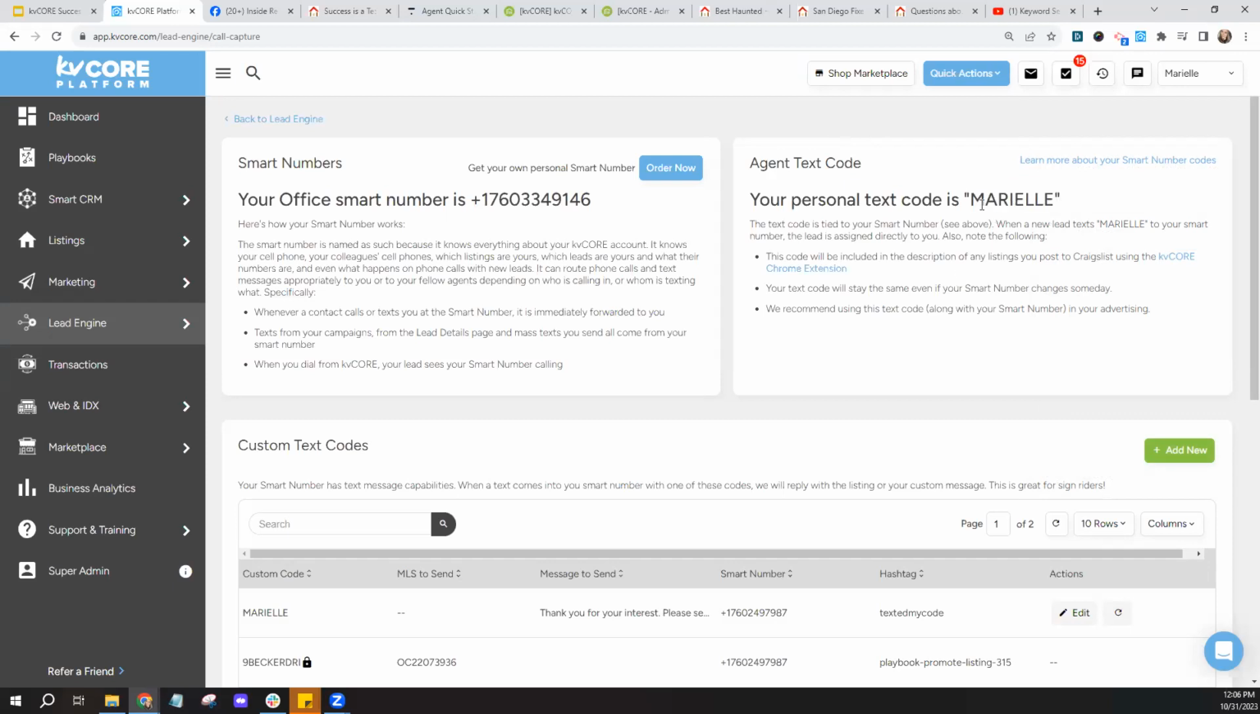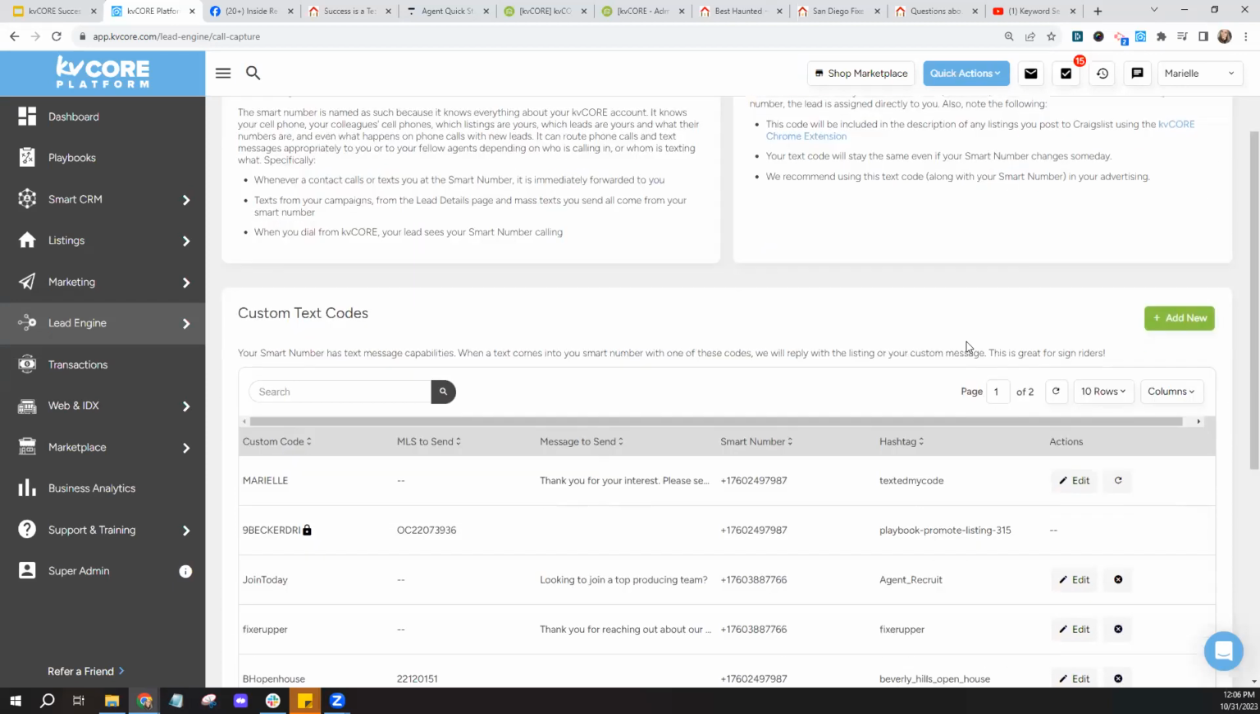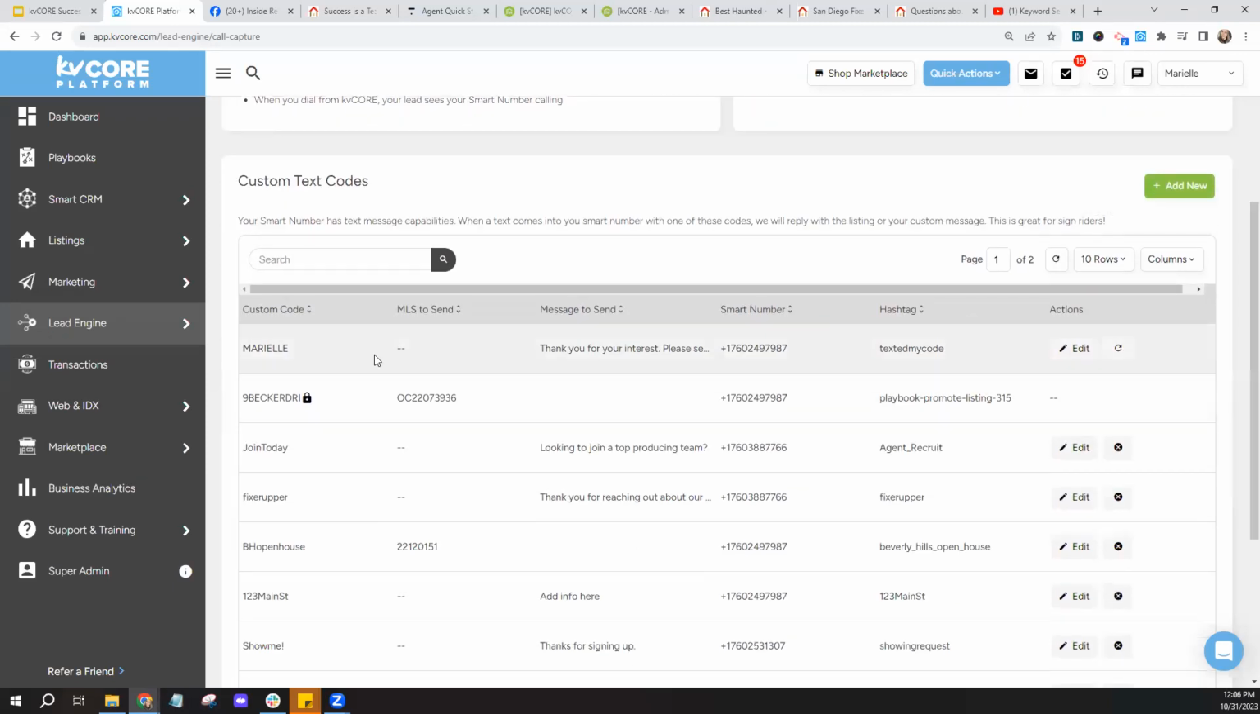And just so you know, you don't have to use the text code that is your name. The whole idea of the text code is you can create.